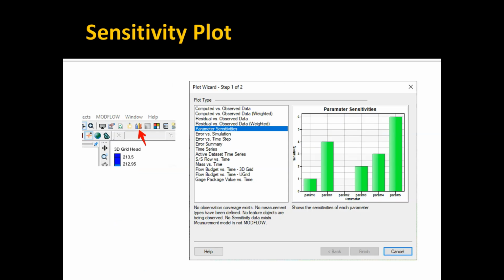The way you generate this plot is you click on the Create Chart wizard, the plot wizard, and then you just pick parameter sensitivities and then click Finish, and it will generate your plot. It automatically knows if you just completed a PEST run, it will select the right file for you. I can't remember if it picks the file or it has you search for the file. Either way, it then will generate your parameter sensitivity plot, which can be really useful.